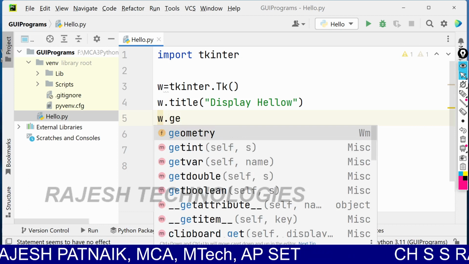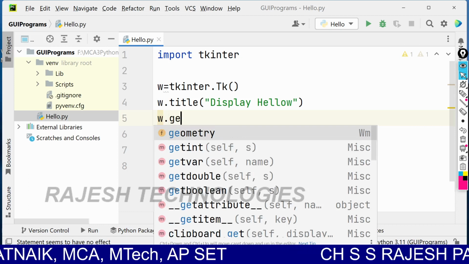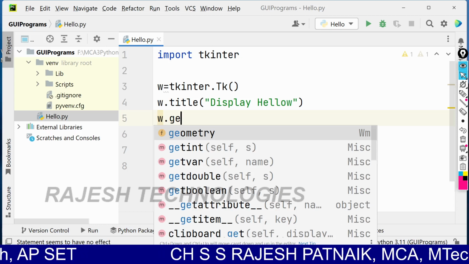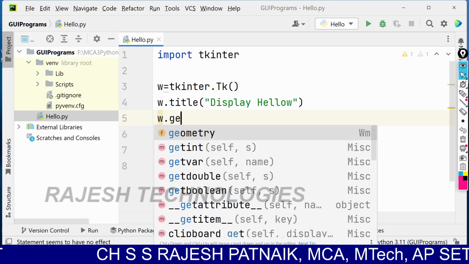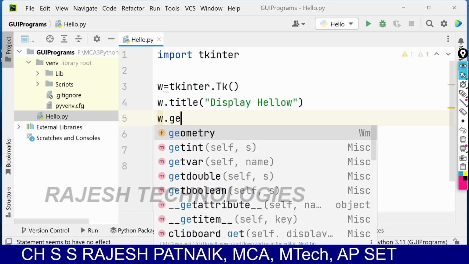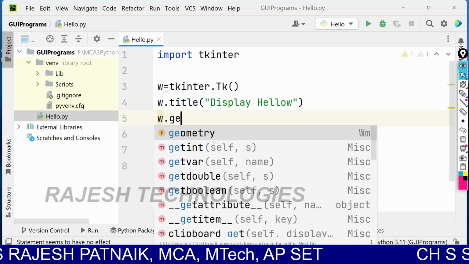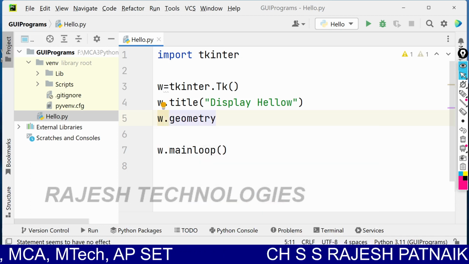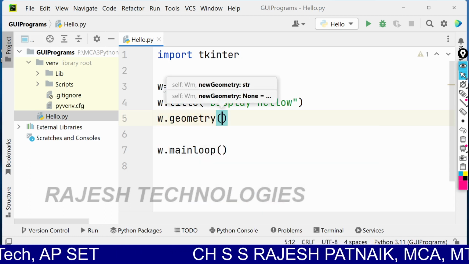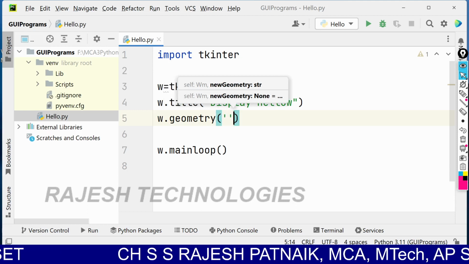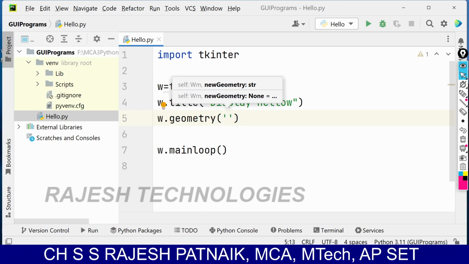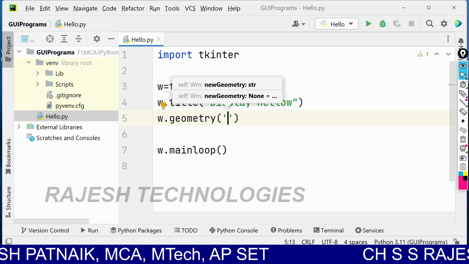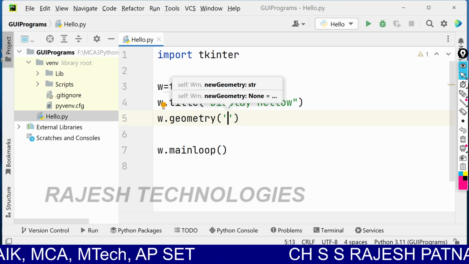So see here, whenever I type, it automatically shows different types of functions. It is known as IntelliSense. PyCharm gives the IntelliSense environment. Whenever we are typing, it automatically shows the set of functions you can use. So geometry is the predefined function. You can give the height and width within single quotation marks. Don't forget the single quotation, because many people sometimes forget it and get an error.